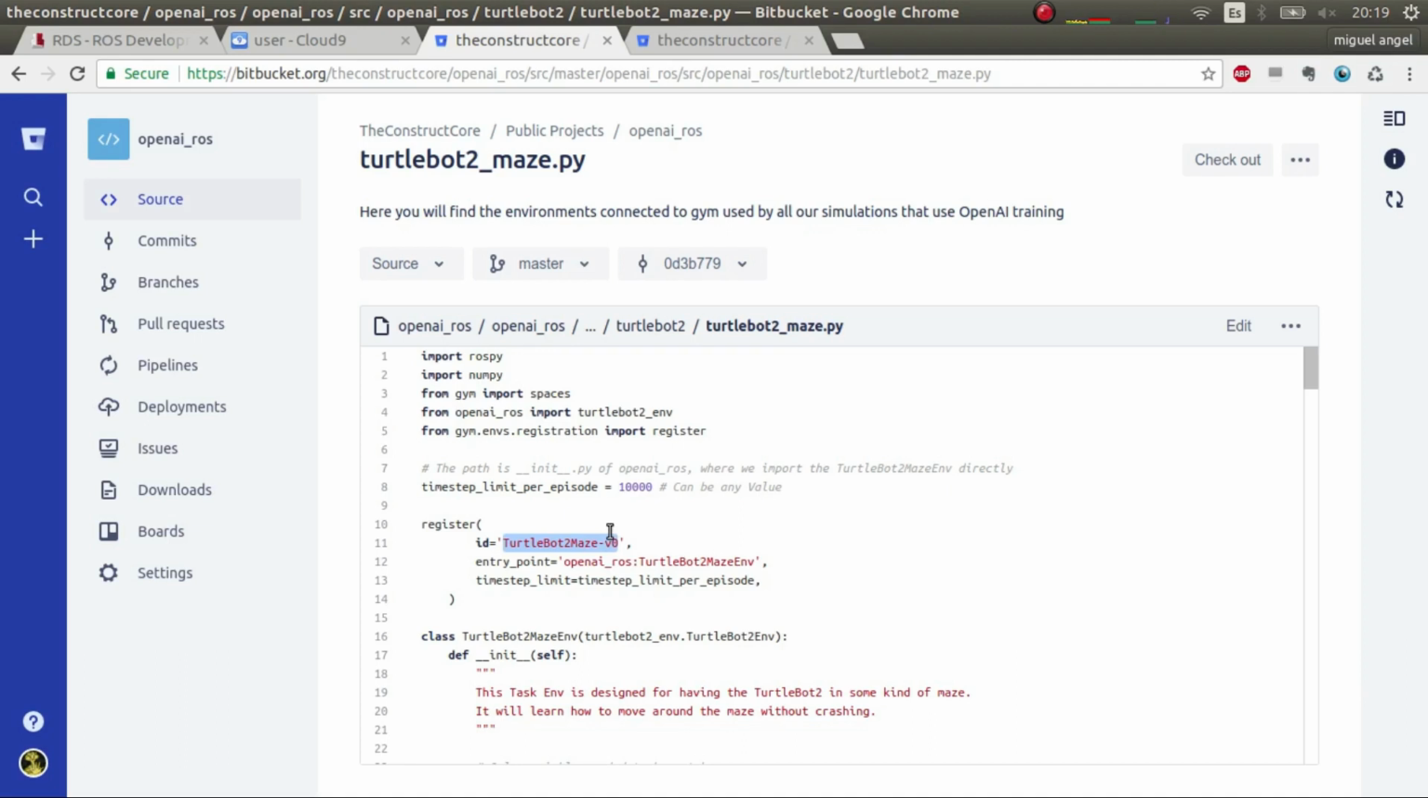That's it. It's the only thing that we need to use our training algorithm, which could be DeepQ, TensorFlow. In this case, we're going to use the simplest one, which is QLearn, but you can use any other algorithm that you have laying around. Okay.